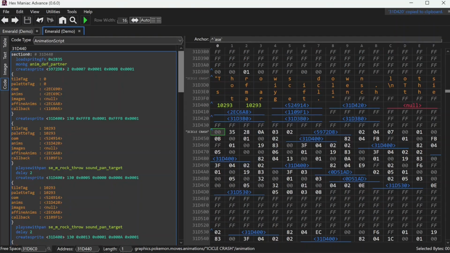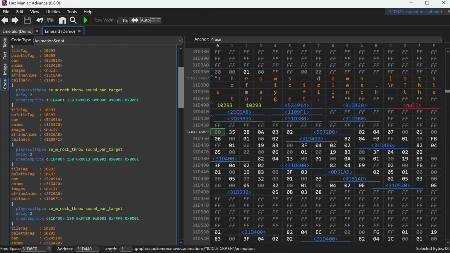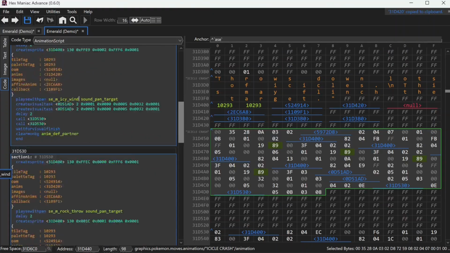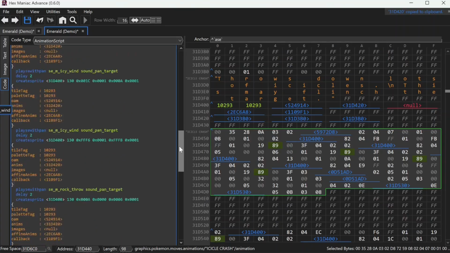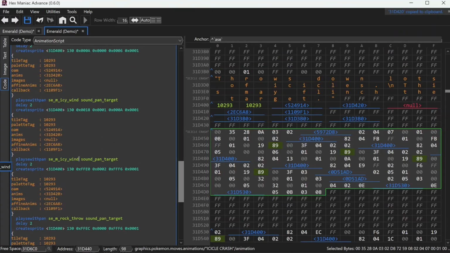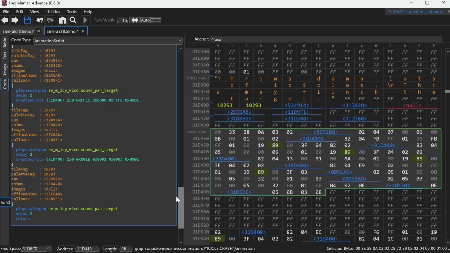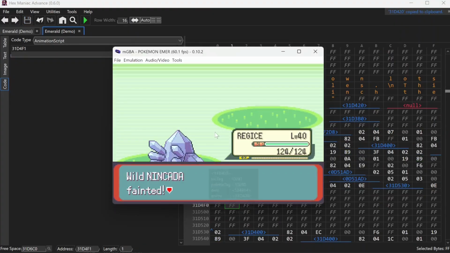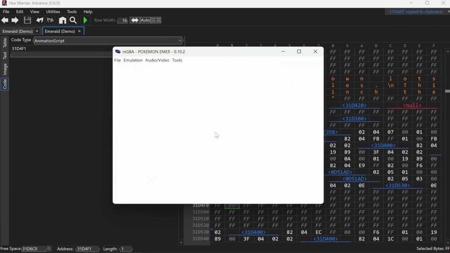Throughout the code, you'll see play SE with pan commands that mention the rock throw sound. We can change each and every one of them so that they reference icy wind sound instead. This is going to take some time, so sit tight! Now we're going to have the same completed move animation as before, but now it's going to sound different than what Rock Slide normally sounds like.